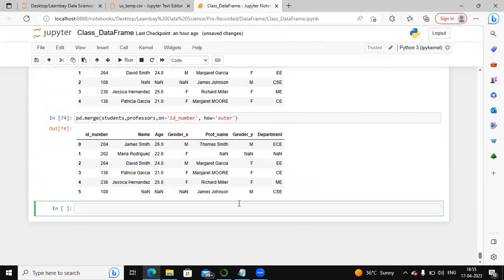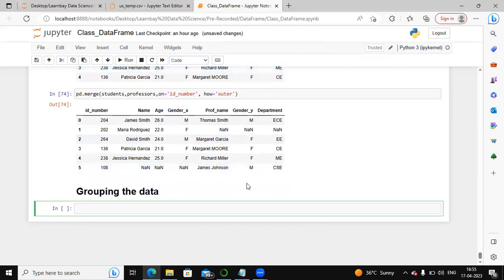Now let's do the grouping of data. The group by function is generally used for grouping data. Basically, if you have common values and you want to group common data, we use the group by function.